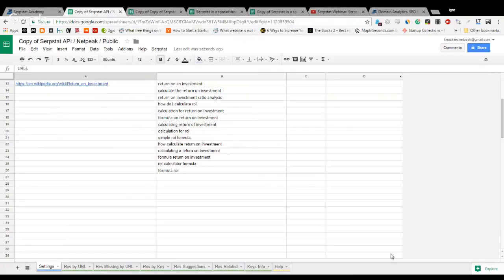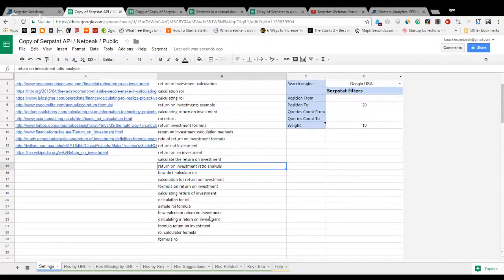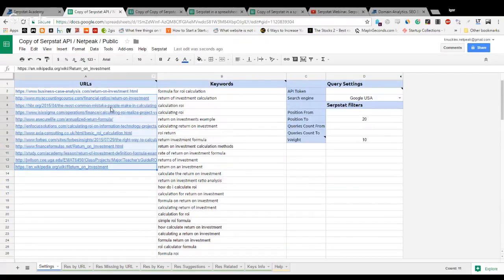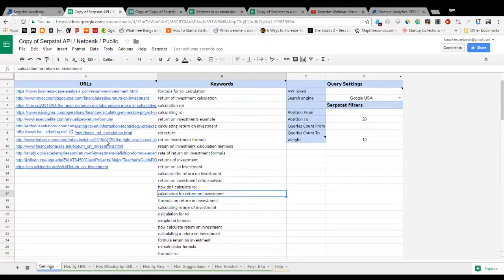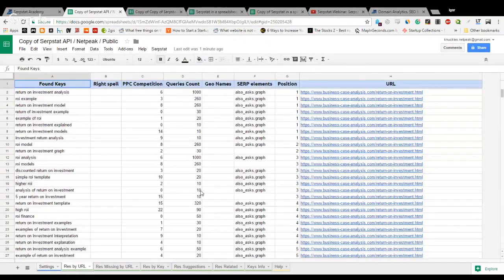Let's say you have a list of pages you want to find keywords for. So you paste your list of URLs, and you also have some ideas for the keywords you want to expand on. So you want to analyze these pages for keywords, and you want to expand on this list of keywords. As you can see, these pages are about ROI calculations, and the keywords are from the same topic. And here's the results we're getting.